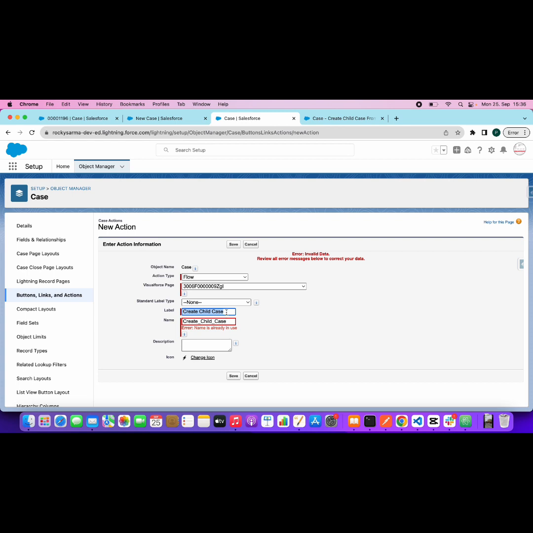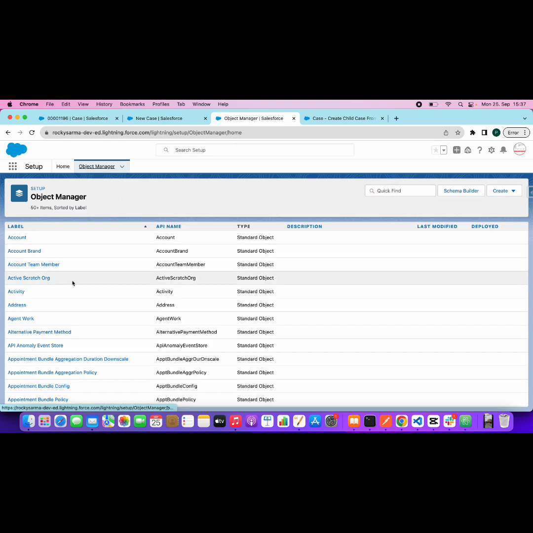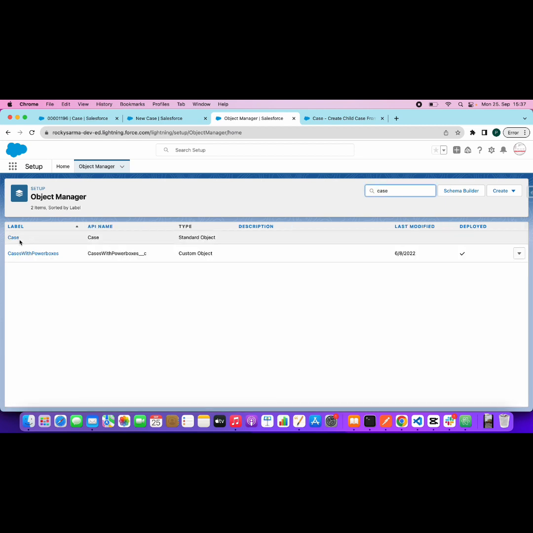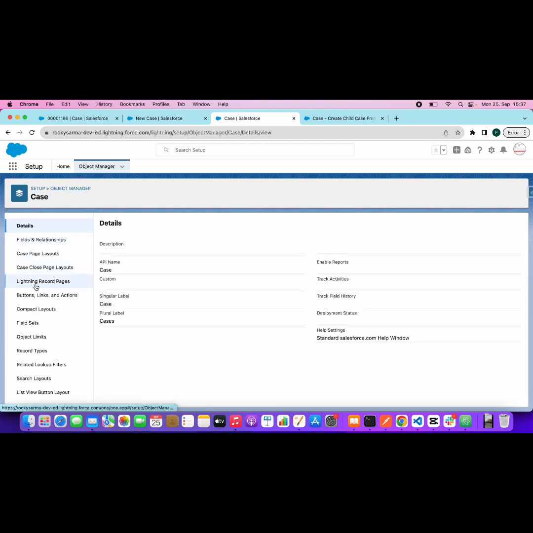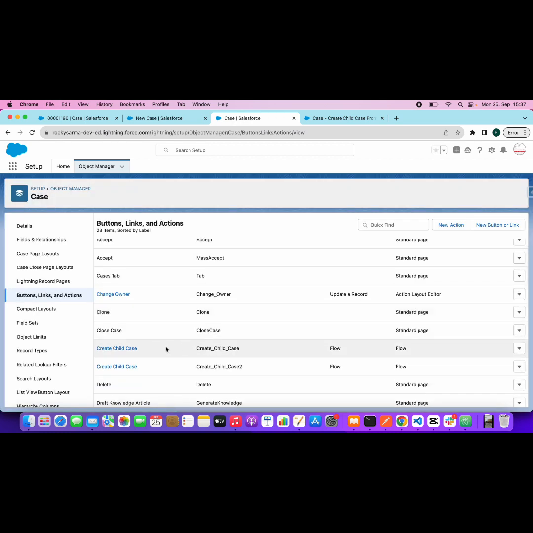We already have an action with the same name. So let's change the name and click on save. Let's delete the previous action that is already there in order to avoid confusion. We'll leave the action that we just created. Let's delete the previous one.